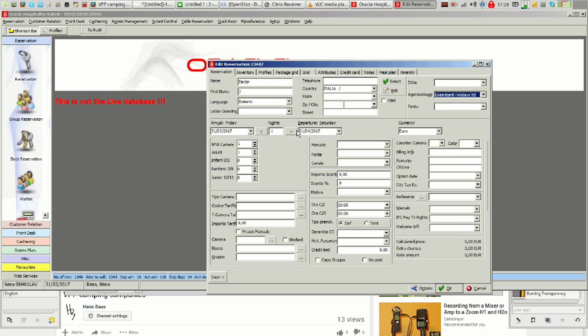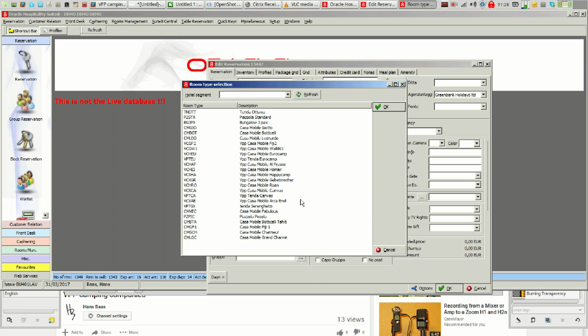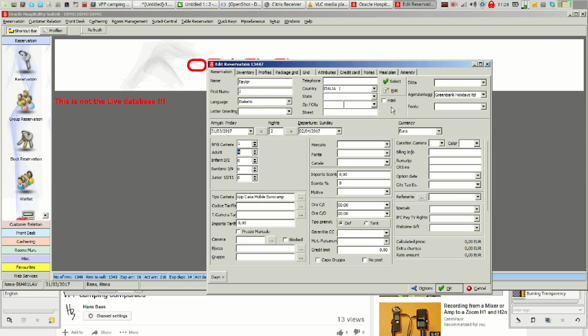We will check the arrival and departure date. You can change the departure date by changing the number of nights. And we only know that there are 4 people. We don't know whether there are any children in this booking, so we will just fill in 4 adults for now.